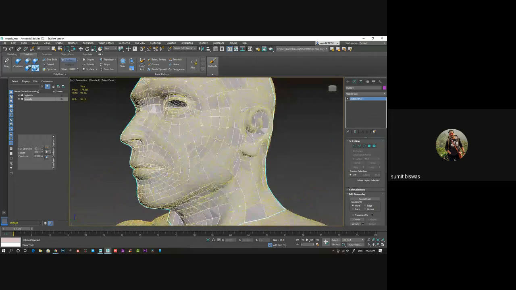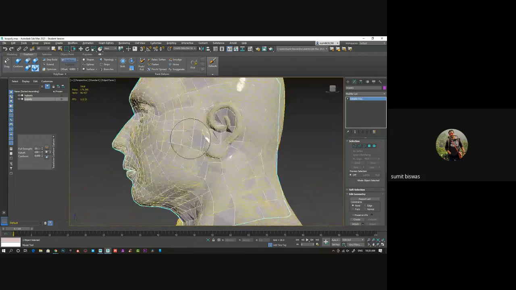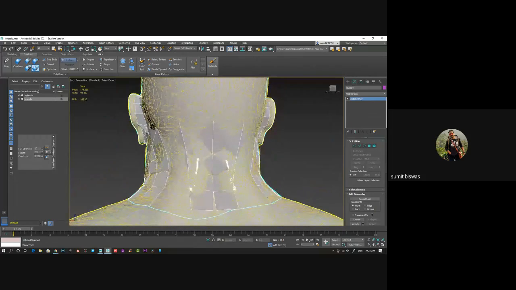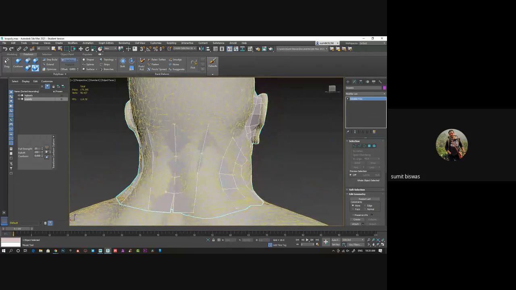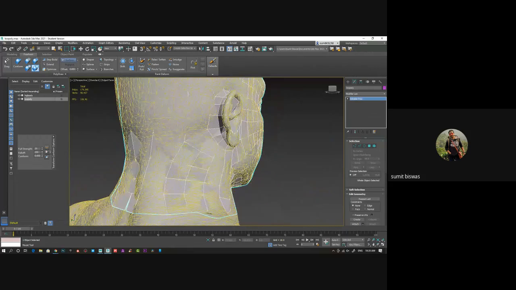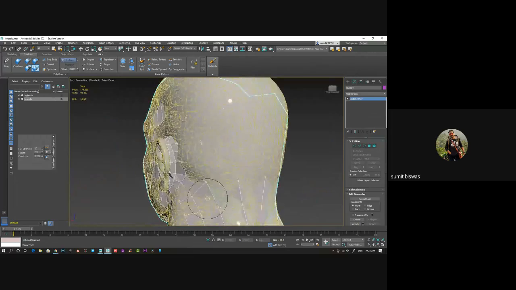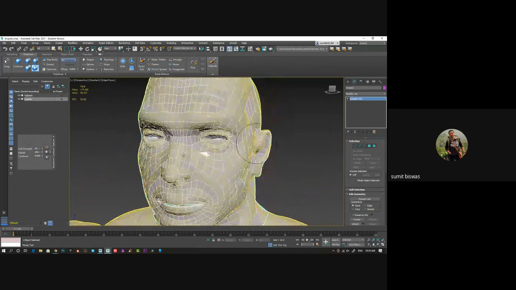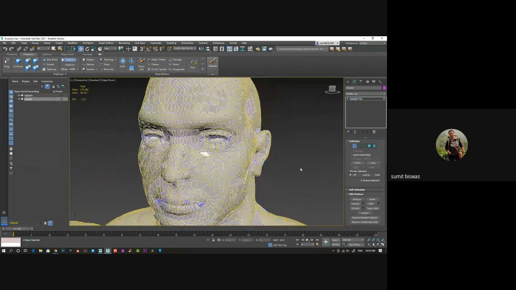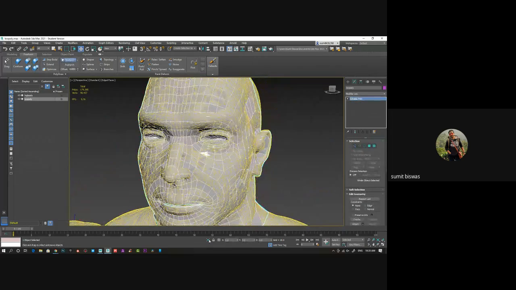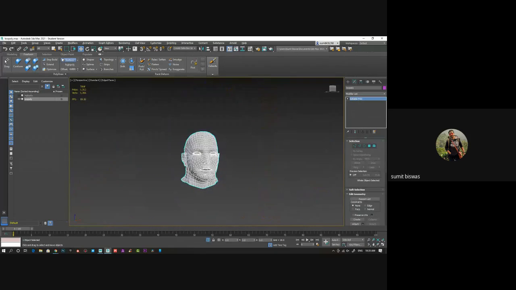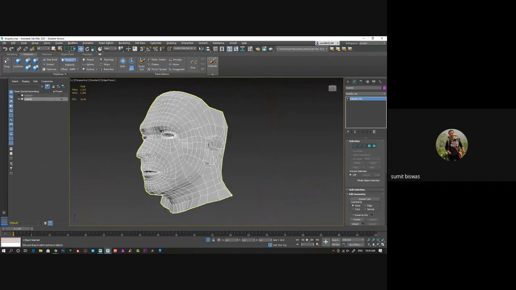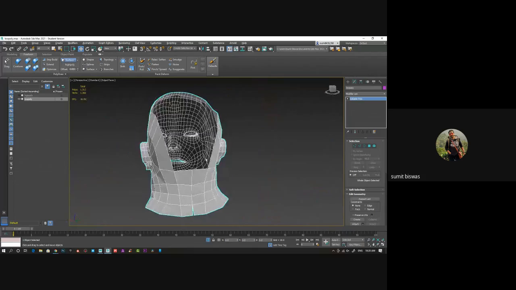The mesh should be evenly spread, nice clean geometry. It will be like this now. Isolate. So it's not yet perfect. I still have to create the inside of the mouth, close the skull, and all those things. I have to do it.